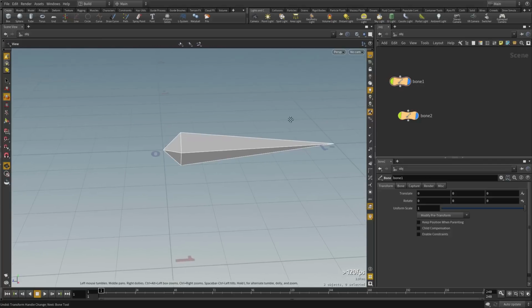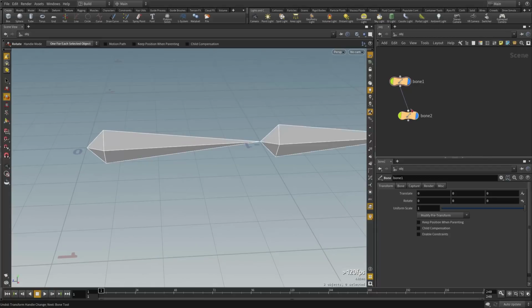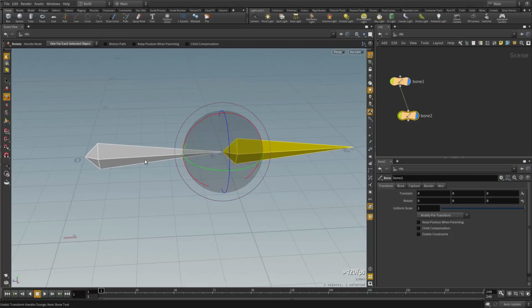Just move over a little. This second bone, instead of parenting to the pivot of the first bone, it places itself at the tip of that bone. And so this is obviously what we would want, but it's nice that the bones are sort of aware that if they're parented to each other, that they should just follow along like that.